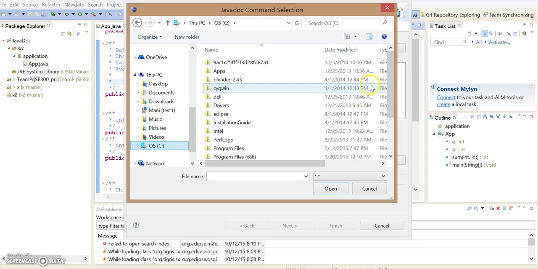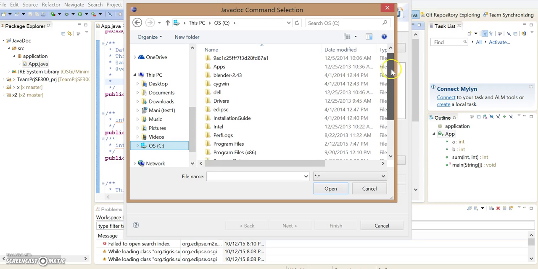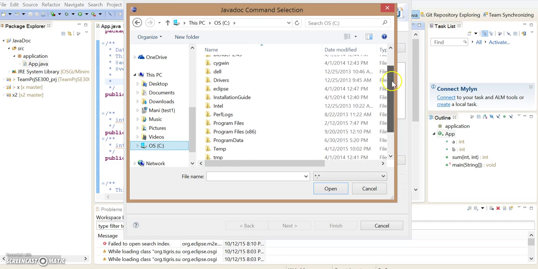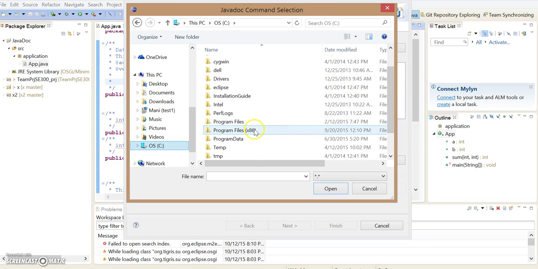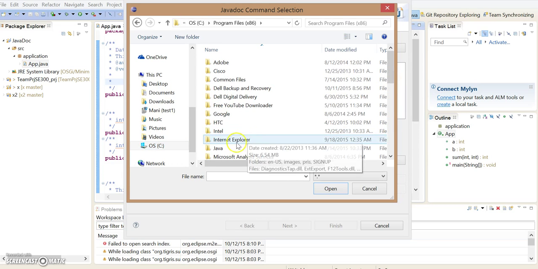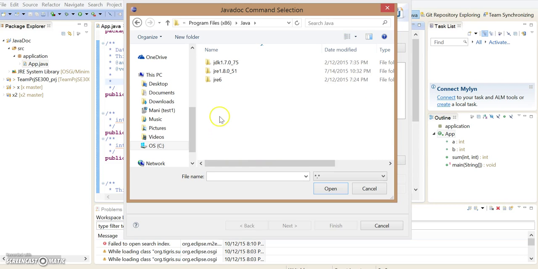Usually this is the case for everyone, so as long as you have a Windows machine, you should be able to find it under the same path. And then Program Files, and then Java. Make sure you go to JDK and not JRE. So if you don't have JDK, you've got to install that. So JDK, this is the version I'm using. Go ahead and use the latest version you have.